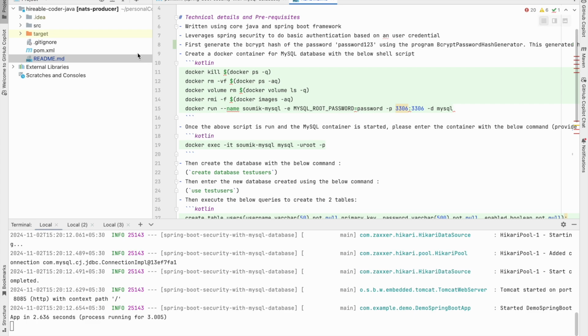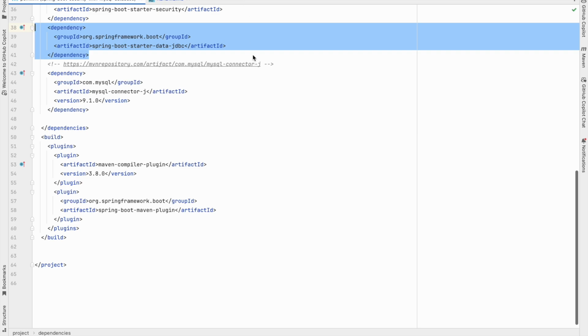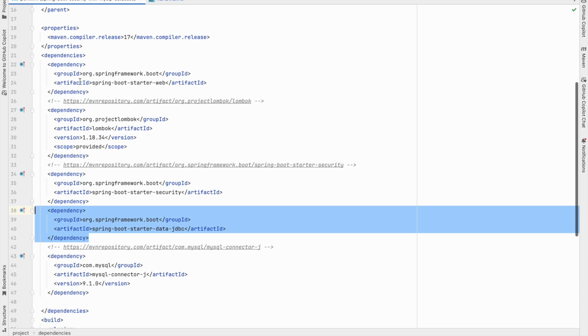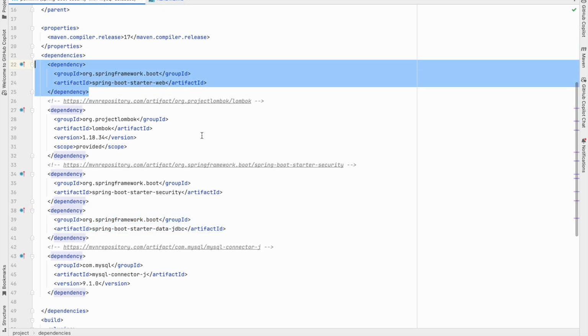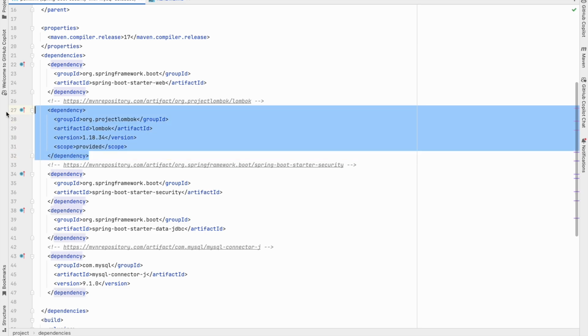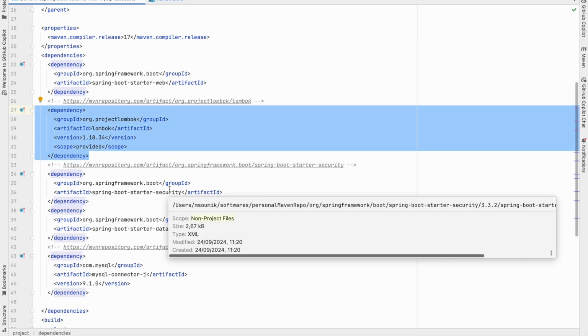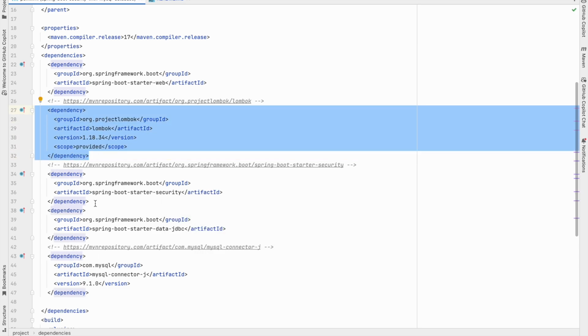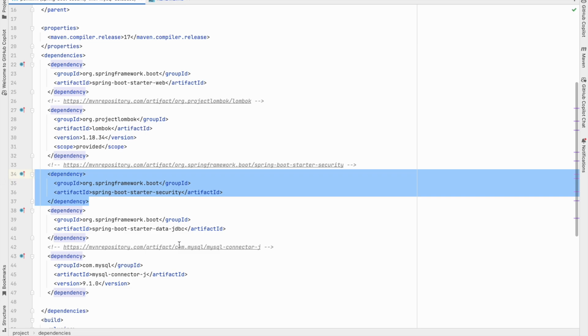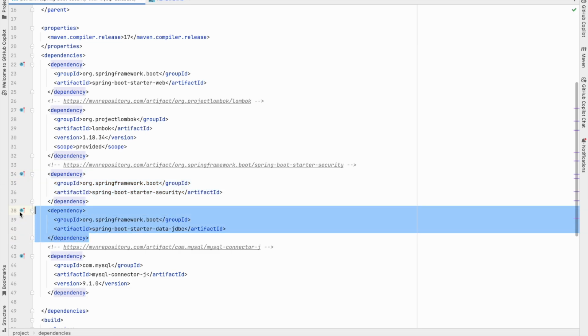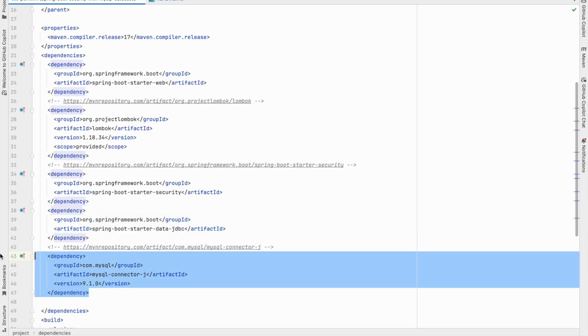So coming back to the project, let us first start with the pom.xml, which will show you what we need in this project. Of course, the Spring Boot starter web, and then Lombok is for all those getters, setters, and constructors, and then the Spring Boot starter security, and the Spring Boot starter data JDBC, which is internally referred to by the starter security's JDBC classes, and then the MySQL driver. So these are all the dependencies that we need.